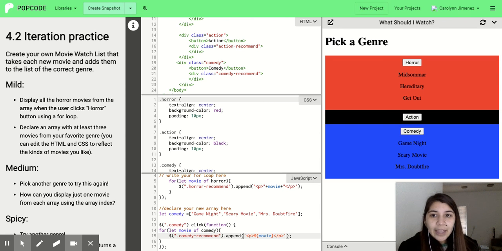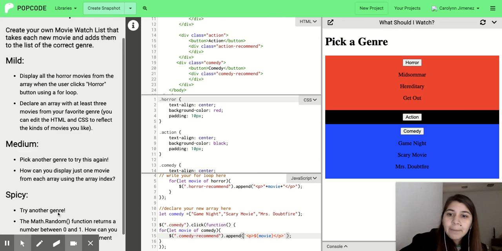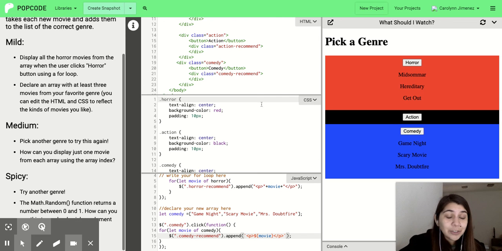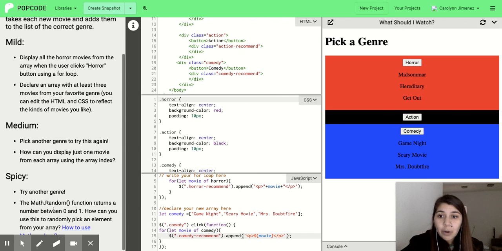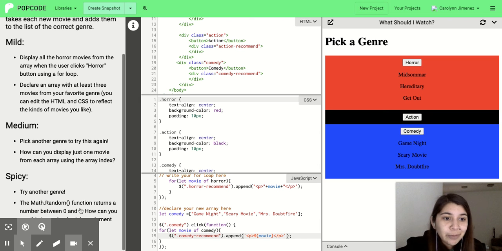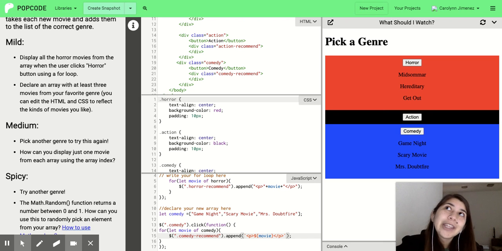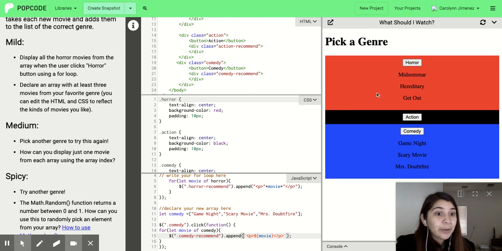And so that is the medium. You're welcome to try out another genre or try out using the math.random function, which you learned about with your rock, paper, scissors project. What a throwback to randomly pick one movie out from your array.